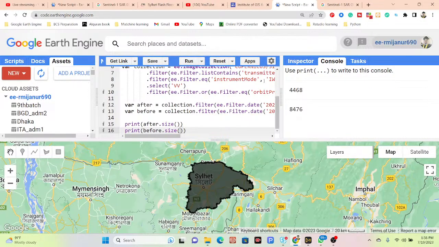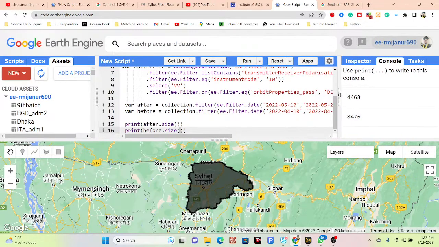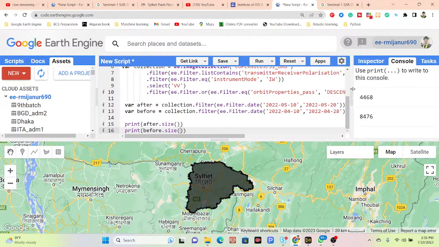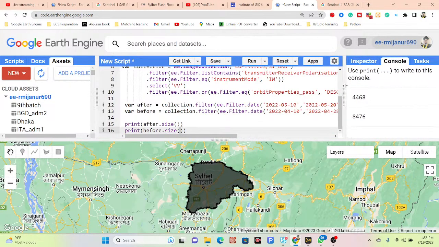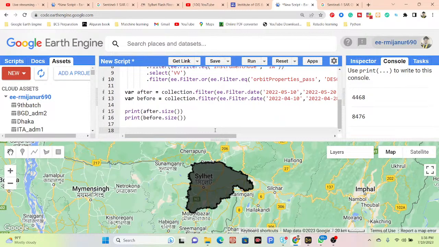Okay, we can see a lot of images we can get in here for this time period, for the year 2022, May 10 to 20, as well as April 10 to 28. We can get a lot of images in here. Okay, so this is our image collection. Now this image collection I need to mosaic. So for that, what can I do? Just simply take a variable.